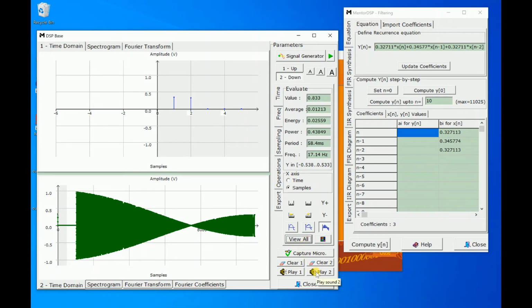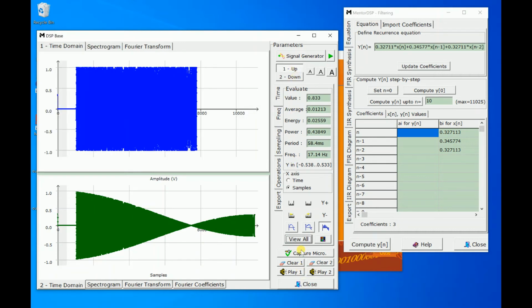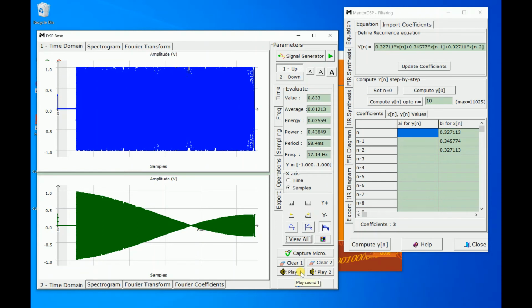Now if we play the second signal, you can hear that it gets faint after a while. So the input signal is the same throughout, while the second, which is the output one, gets faint after a while.